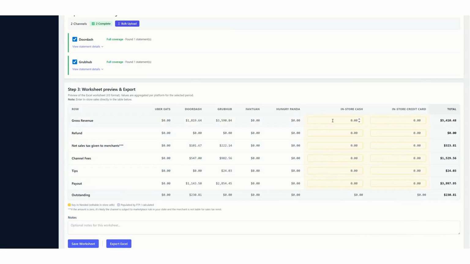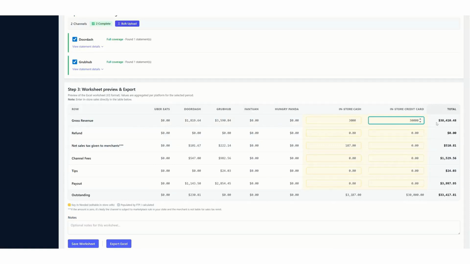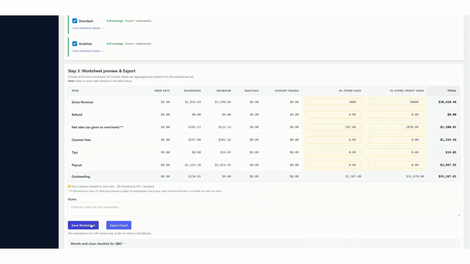For in-store sales, the restaurant will typically provide the CPA with cash and credit card totals from their POS system. We will manually input those client-provided numbers here. Once all the necessary numbers are keyed into the system, simply click the Save Worksheet button and then the Export Excel option.